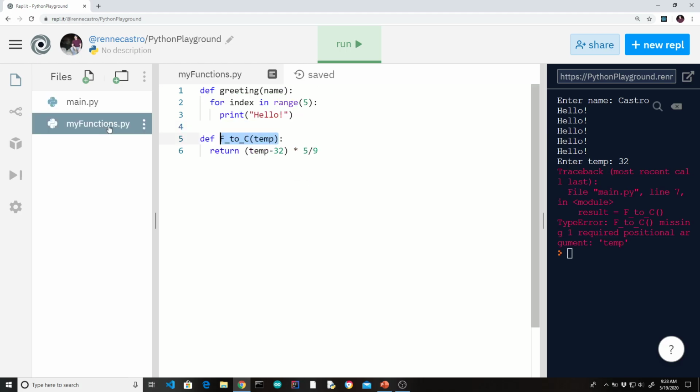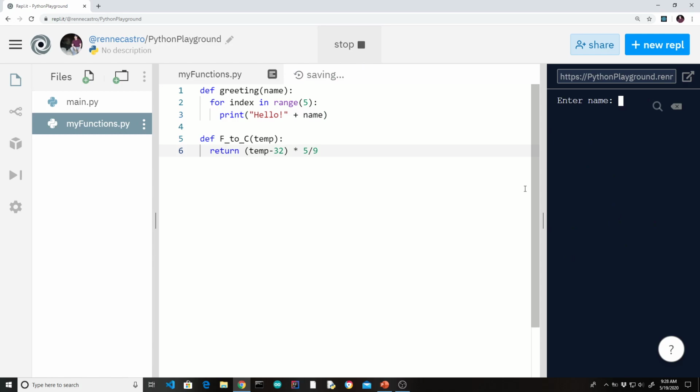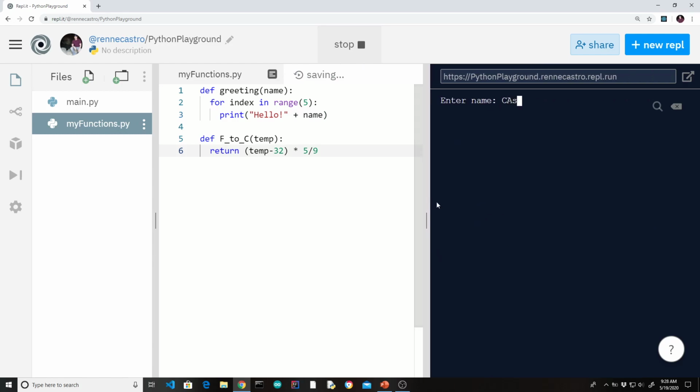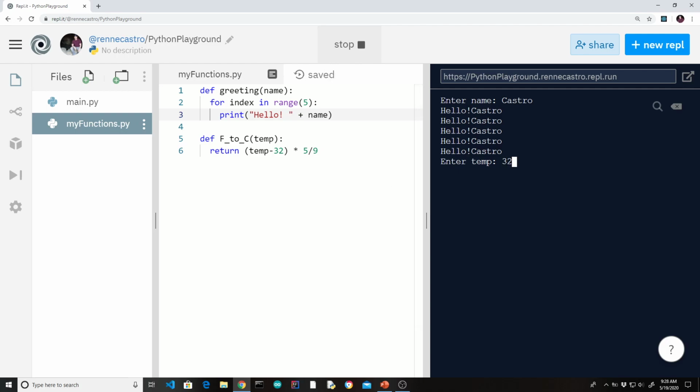Now, let's go back to our greetings function. Let's do something with our greeting, which is, let's actually put the person's name in there. All right, so here we got enter name. We'll say Castro. Enter it, we get hello Castro. And while we're here, we'll just put a space there. And now let's go back to here. Let's do 32. And now everything works.